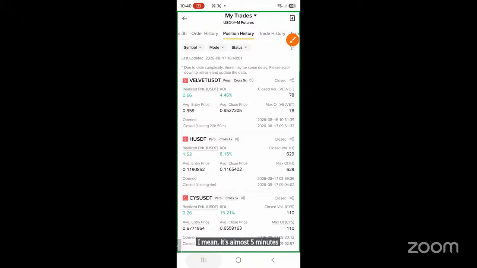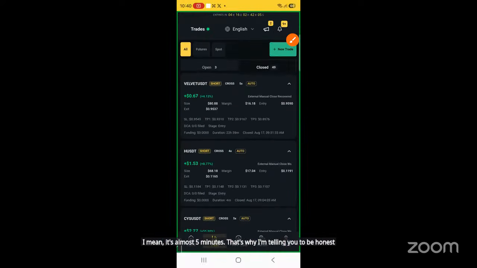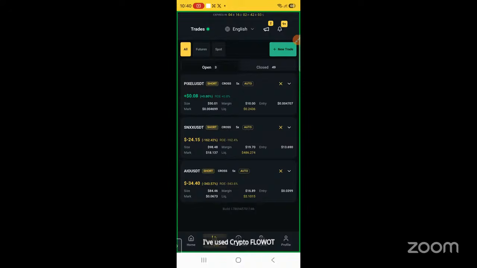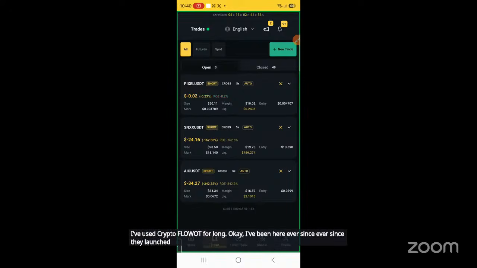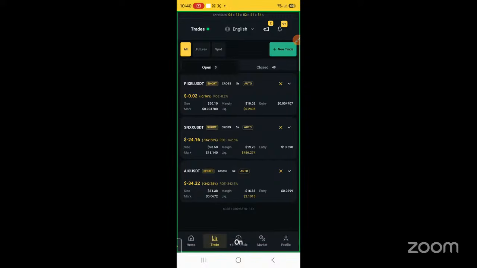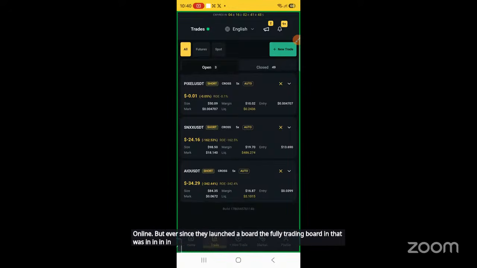That's why I'm telling you, to be honest, I've used the CryptoFlow bot for long. I've been here ever since they launched the bot. I got it when it was still a Signals platform, via an ad online. But ever since they launched the free trading bot in March, I've been using it. And if you're here, maybe you've been using CryptoFlow for long, you can testify to this. We had not yet got a strategy that is profitable, and at the same time somewhat capital conservative.